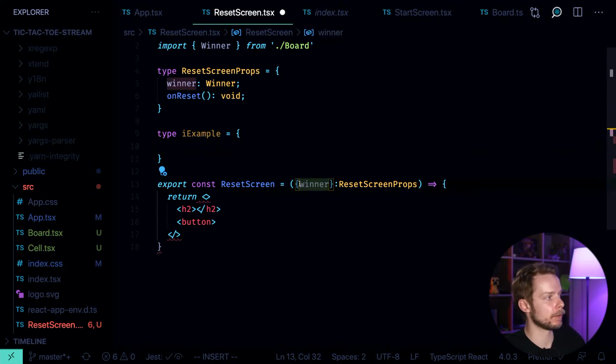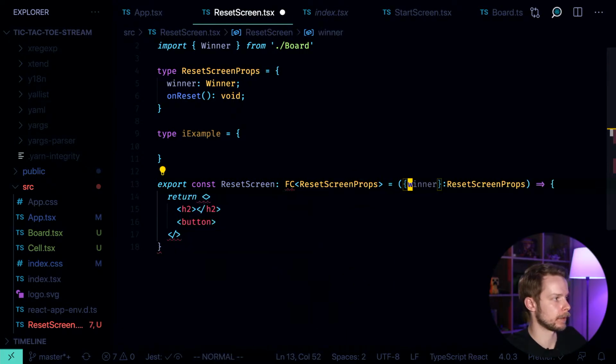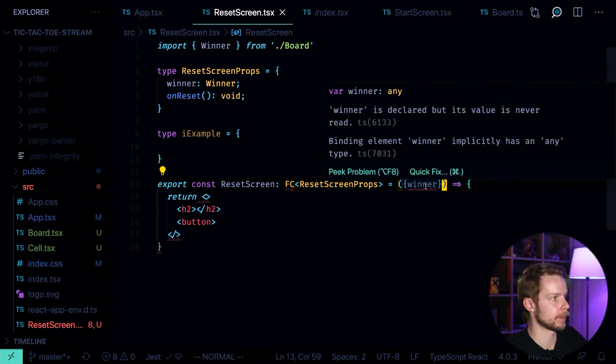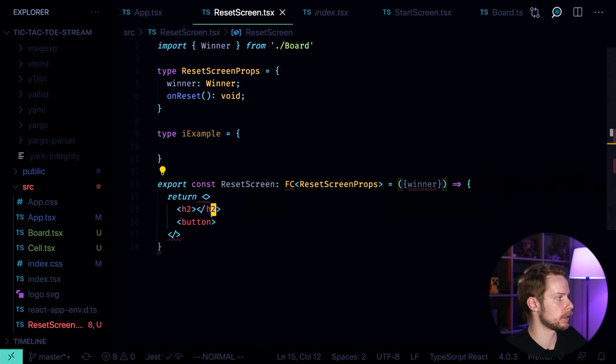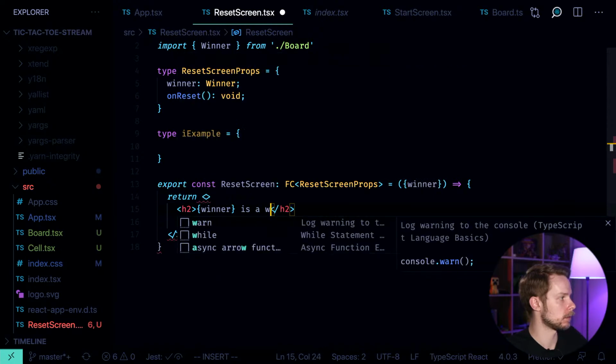So you can define the props this way as well, but don't do it. The recommended way is to use the FC. Reset screen props, and then the props will be inferred. Winner is not used, so let's start using it. And let's import the FC. Winner is a winner.